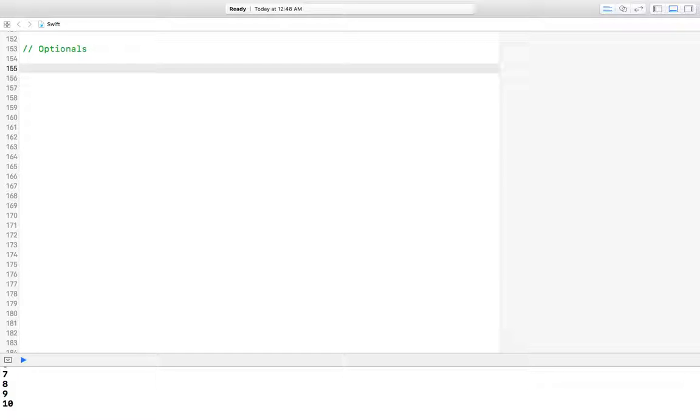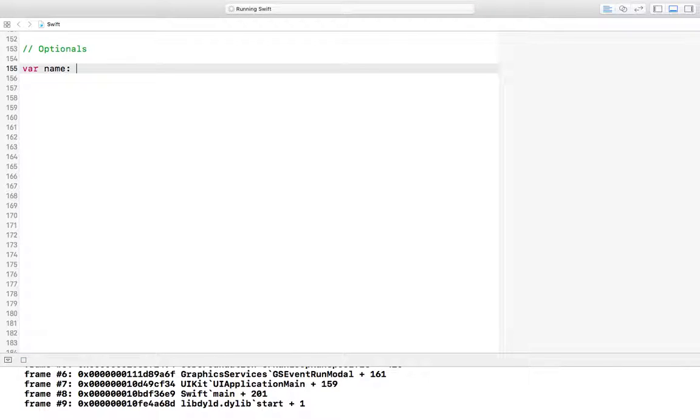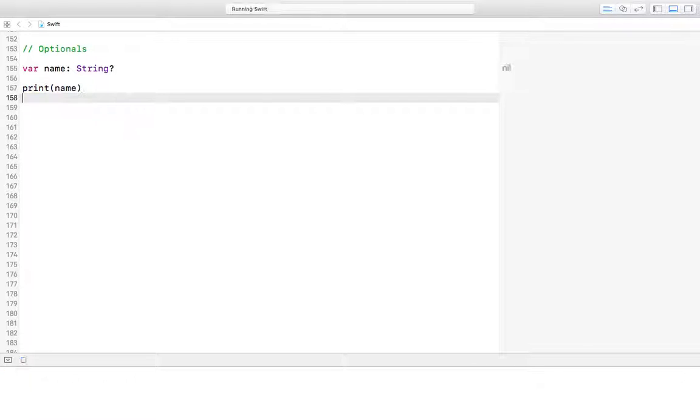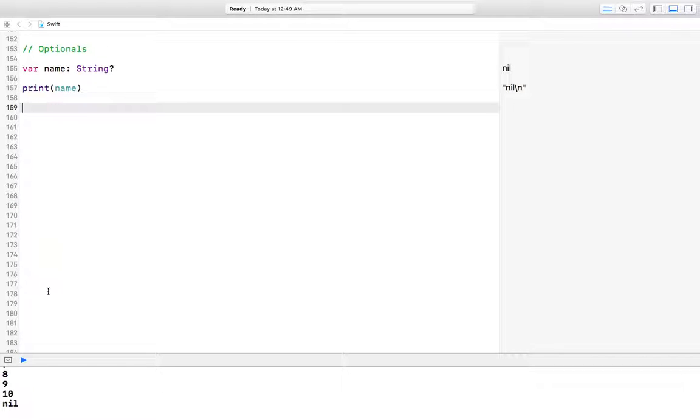So let's understand how we can create optionals. We will do var name, of type string, and after string we will use a question mark. Question mark means that it is an optional. If we try to print name now, it will print nil. You can see that this is printing nil because this is an optional, it can have a value or it cannot. When it does not have any value, it prints nil.